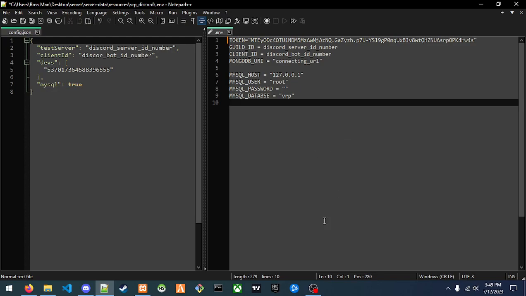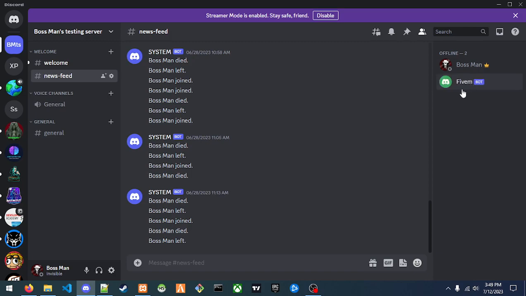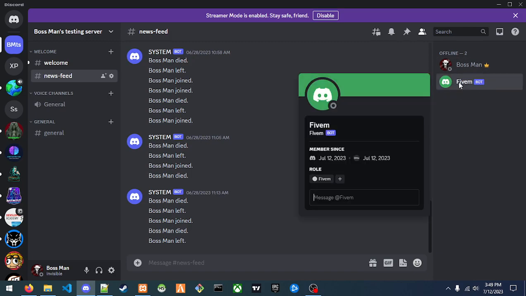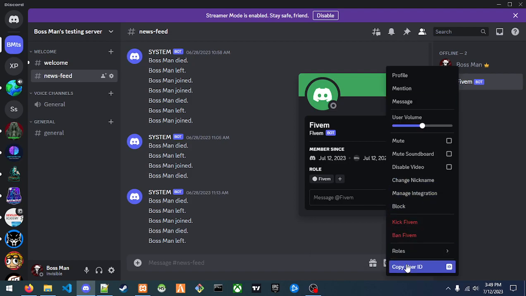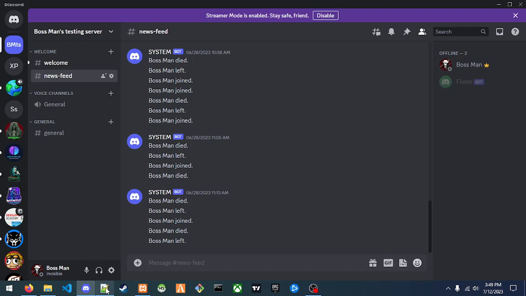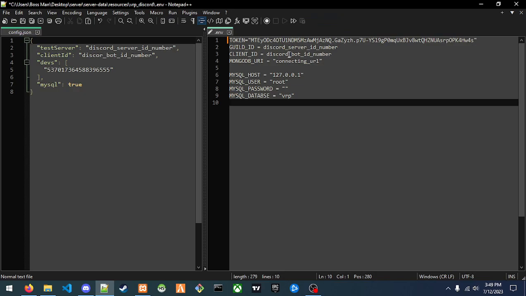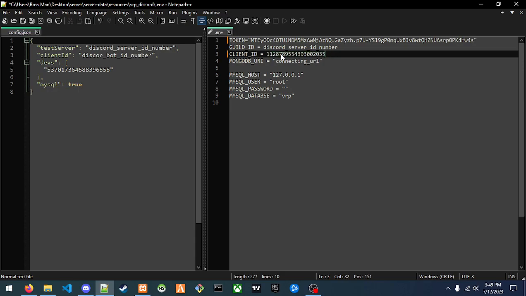Once you got that done, you'll go to your Discord, and on the right side you will now have a new bot. You can just right click on that bot and copy its user ID and go back to your text editor, and where it says your client ID, that is your bot ID number, and you'll just paste it in.